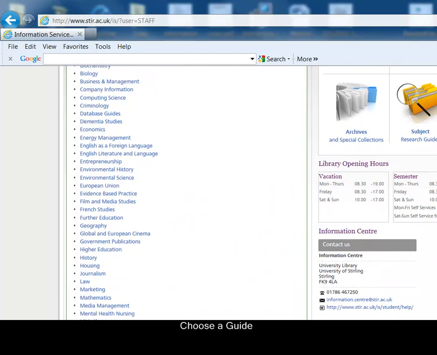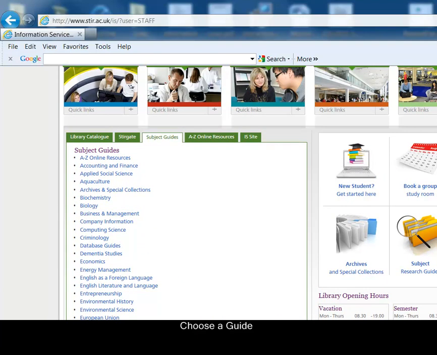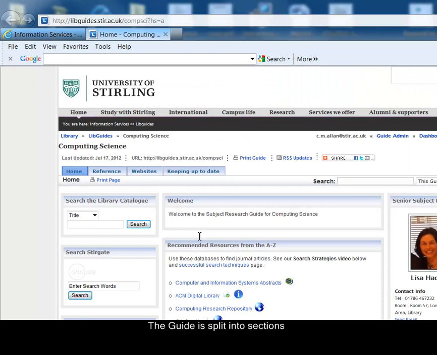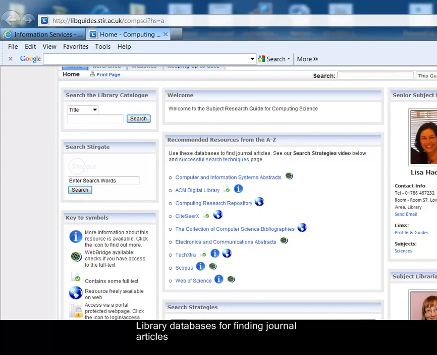and here's the many different subject guide options. I'm going to look at the computing science subject guide, and the guide is split into different sections. So you see there's an option to search the library catalogue, also to search Stirgate, which is a very useful resource. It allows you to search across many library databases with one search. In the centre of the guide you can see links to all the different recommended library databases for computing science, and these are very useful to help find, for example, journal articles.